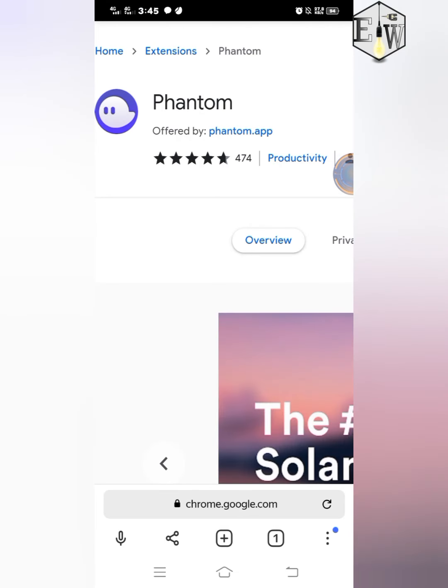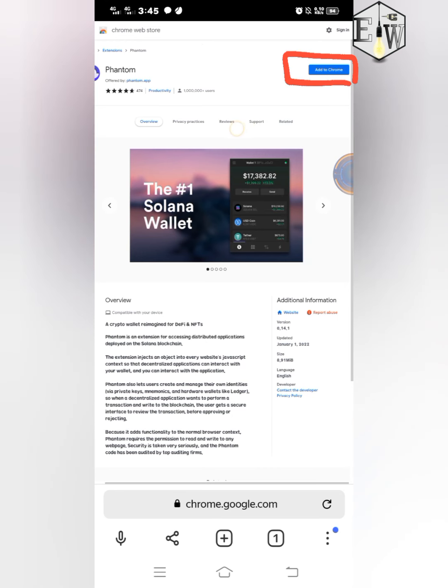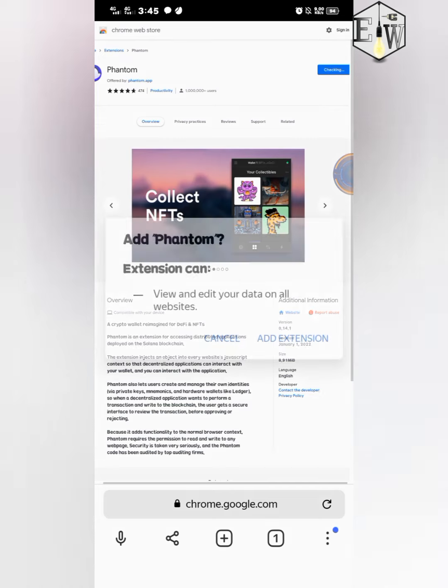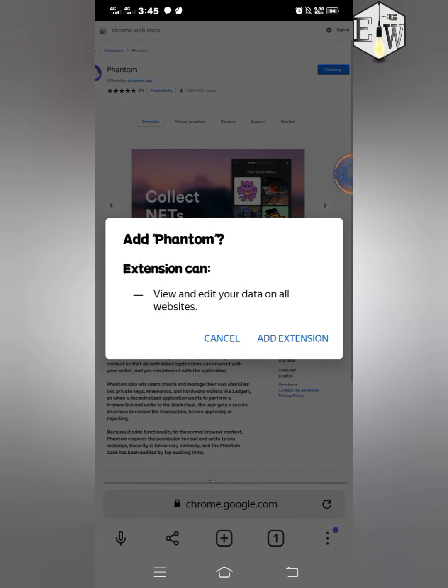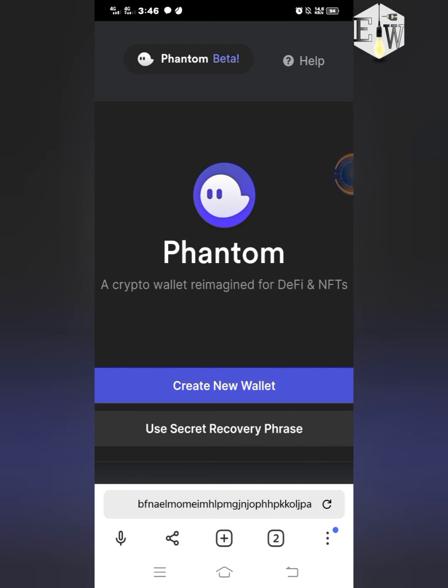Then it will give me this page. So I'm going to zoom out by dragging the screen. So this is what I'm actually looking for, this add to Chrome. I'm going to click on it. So when I do that, it says the extension can read and edit your data on all websites. I'll click on add extension. So it's downloading now already. You can see at that place it is writing checking. So I'm going to wait for it to finish the download. You can see that the extension has been added.